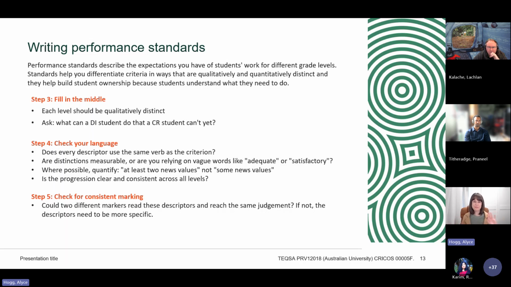Often I feel there can be a little bit of messiness in the middle of these rubrics where it can be difficult to differentiate between the standards. So that's a really important element when you are writing, is to make it clear. It's very easy to differentiate a P from a HD, but it might get more difficult to differentiate a D from a distinction from a credit.